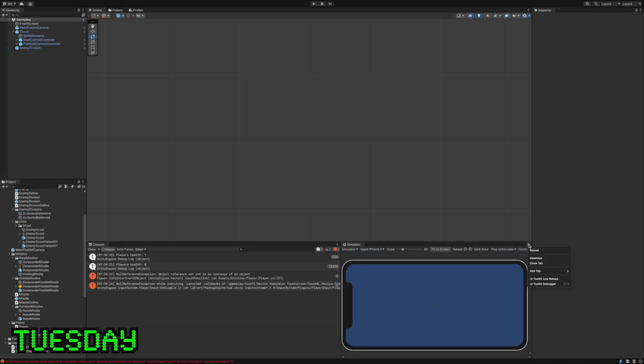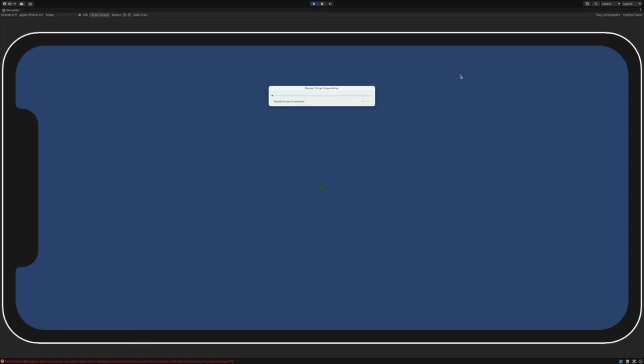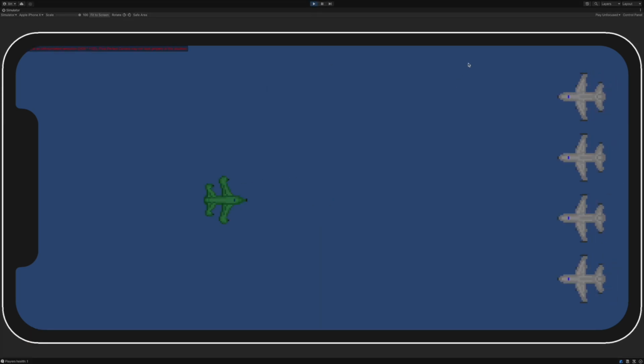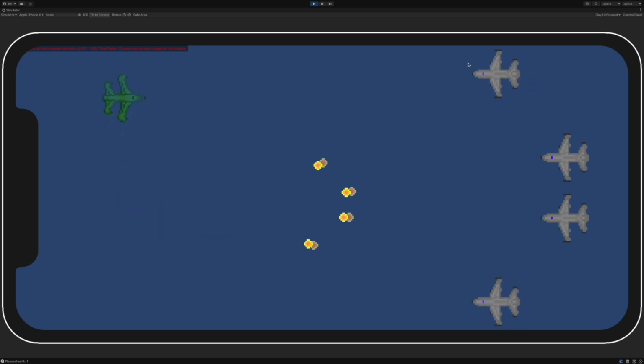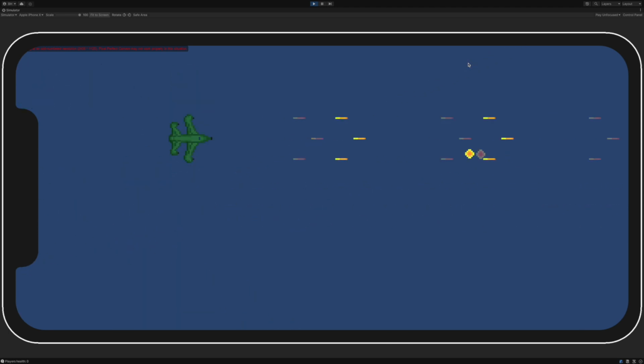Hello, welcome on Tuesday. I just finished my shooting system for enemies. As you can see, they shoot missiles in the player's direction and screen movement is also accounted for, because without this, missiles target a position behind the player. When the player collides with a missile, it loses health, but for now there is no event on reaching 0 HP.